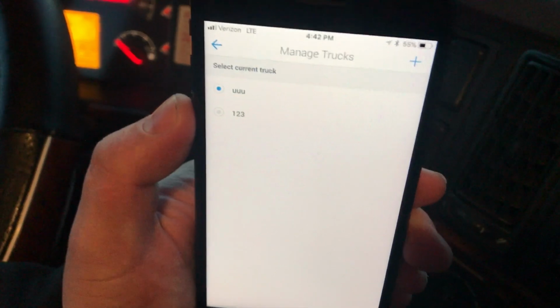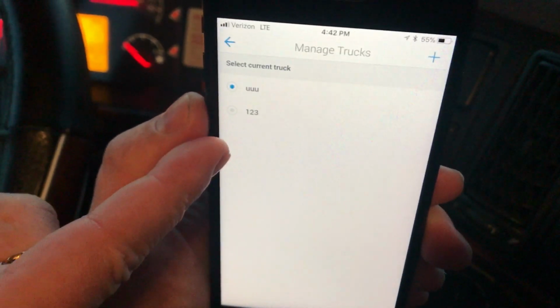Manage Trucks. As you see, I had previous trucks that have been assigned already.